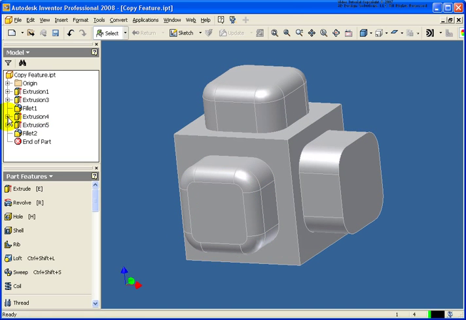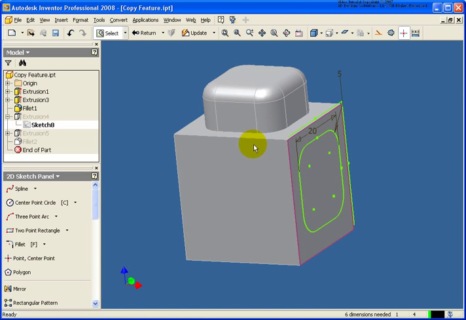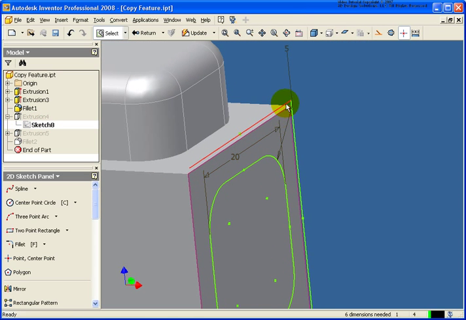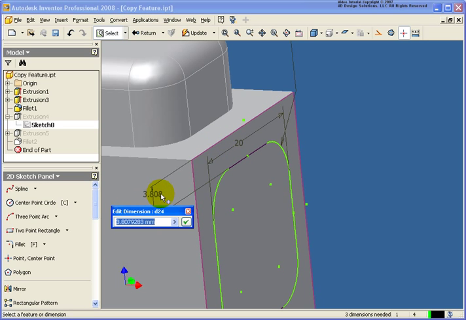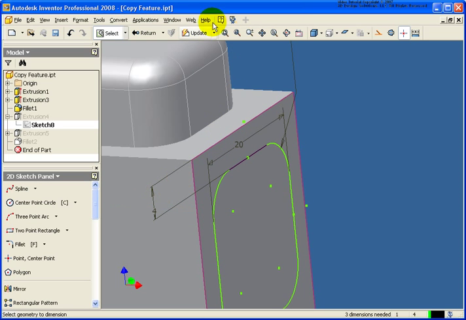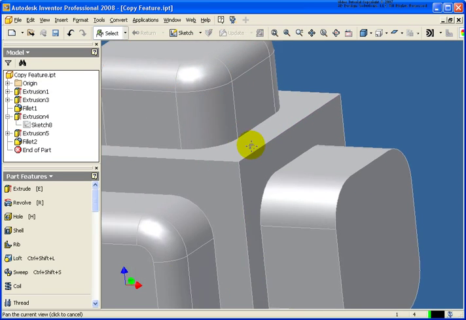I can come back here, if need be, make that sketch active. In this case, I would probably want to go back and remove those dependent lines, and then maybe go back and redimension where that geometry should be in place. And when you're done with that, just go ahead and click on update.